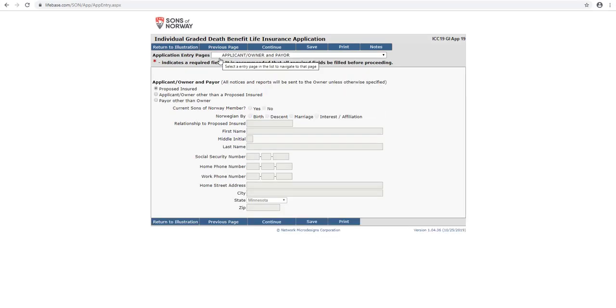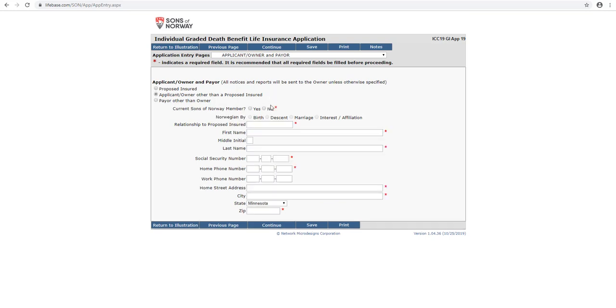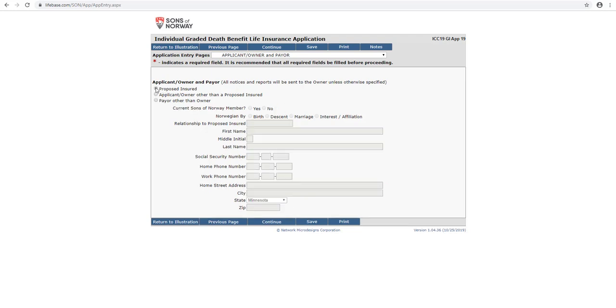The next page is the applicant / owner and payer. If the insured is the owner and payer, notice everything is grayed out. There's no other information to fill out. Now, if the owner is other than the insured, we check that box, then we have to go through and fill out that information. And if the payer is other than the owner. In this case here, I'm just going to leave the insured is the owner and the payer. Let's click on Continue.